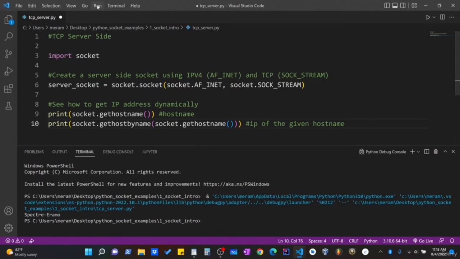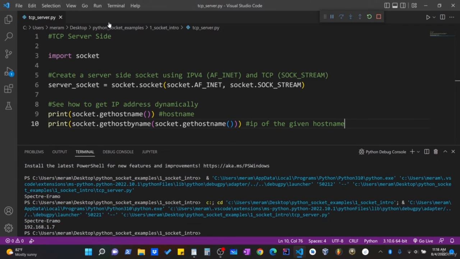And so let's see if we run this now, do we get our IP address? And we get it right here, 192.168.1.7. So if my IP address were to change, I don't have to come back in here and adjust the code accordingly. Perfect.